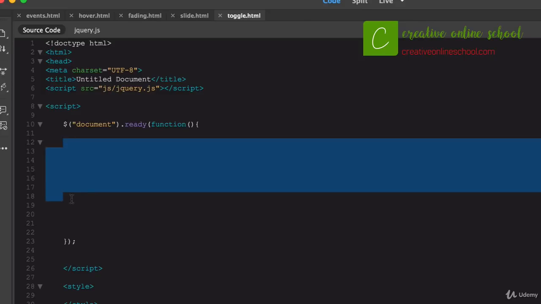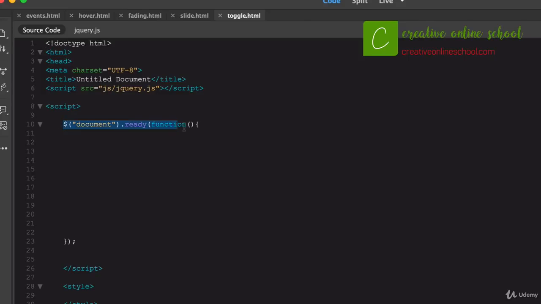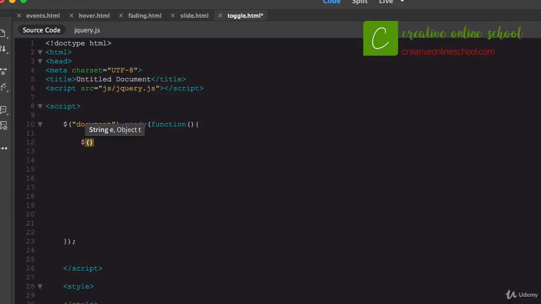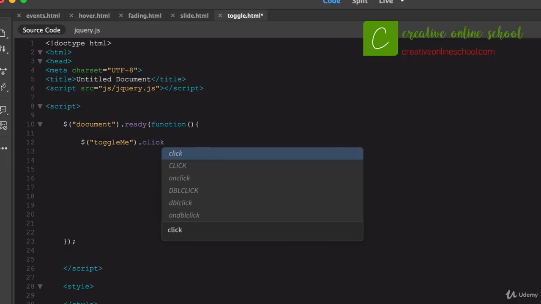So within my document I've got my standard starting jQuery line up there. What I want to do is what I always do, start with the $ sign and the parentheses and the quote, and I'm going to say toggle me. Oops, toggle me. There we go. So I've created the string within there of toggle me, and what I want to do is on click, I want to explore some different ideas or different things that I can do with that.